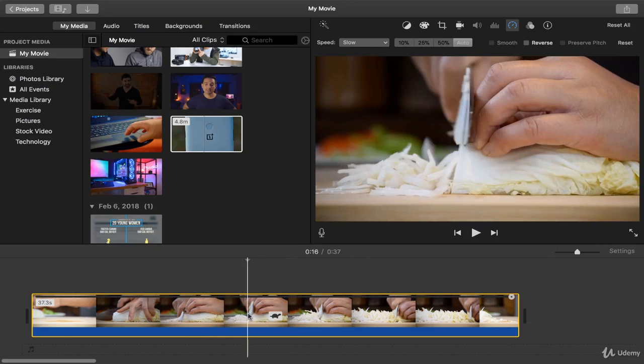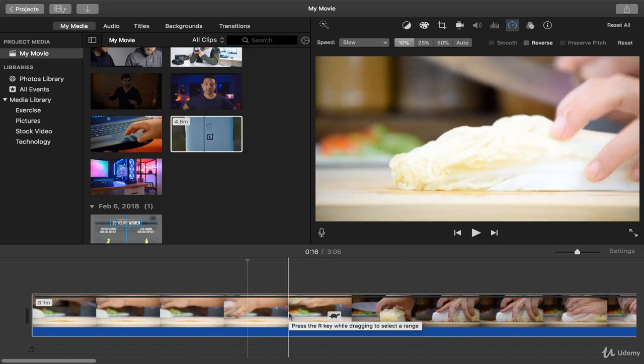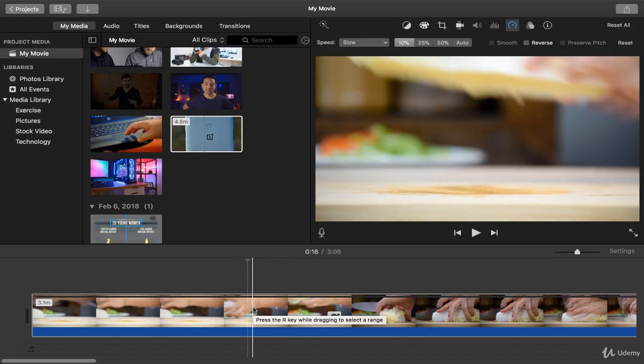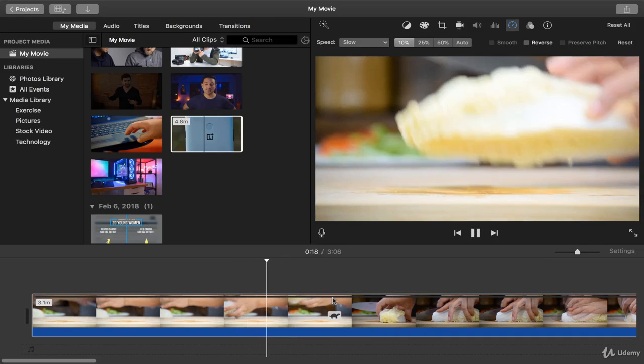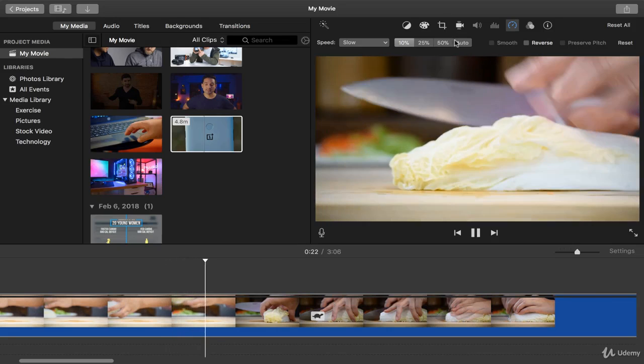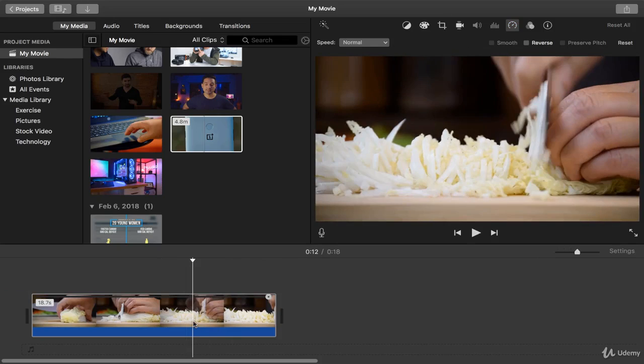Now if you want to add more slow motion effect or a little bit less slow motion effect, then use this percentage. 50%, 25%, 10%, and this time here you can see our video length is 3 minutes and 1 second. Now I select auto, and because of this our video length is going back to normal.